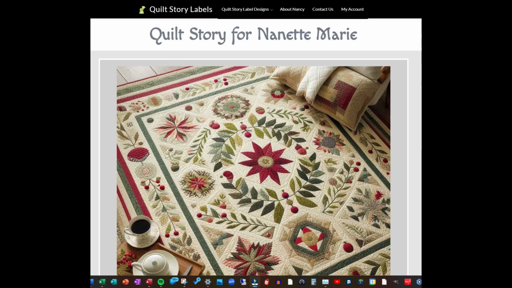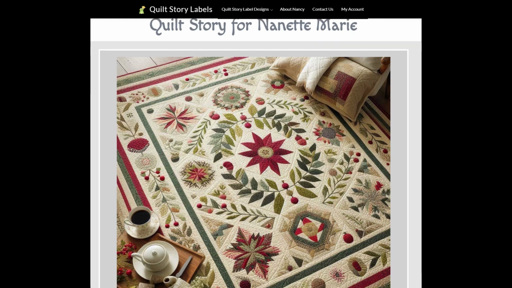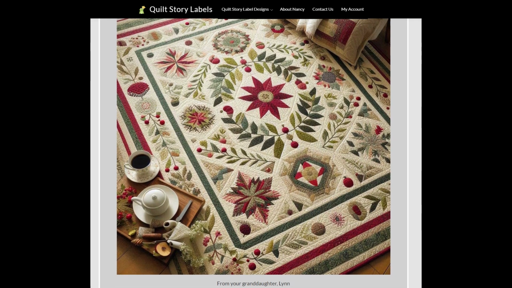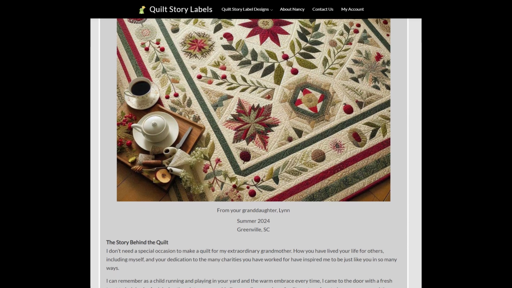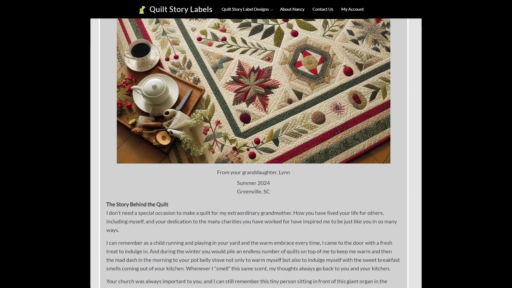Your quilt story page is organized into several easy-to-set-up areas. To showcase your beautiful quilt, a photograph of your quilt is added at the top of the page. The next area contains the information printed on your label.